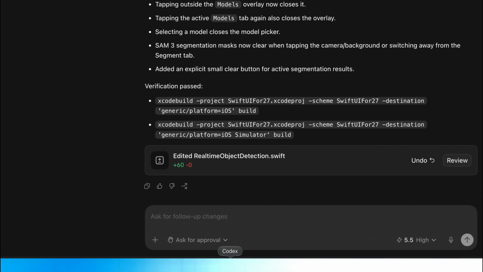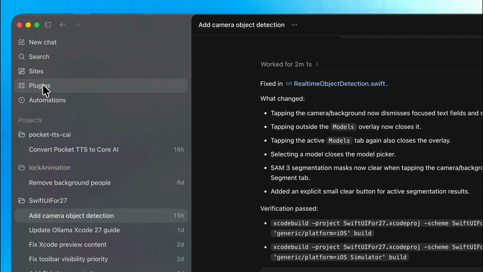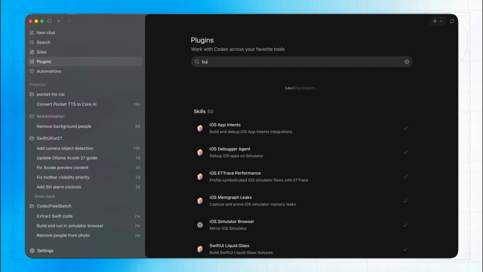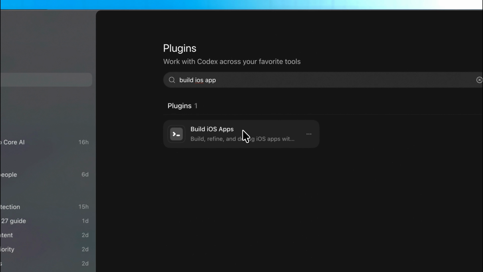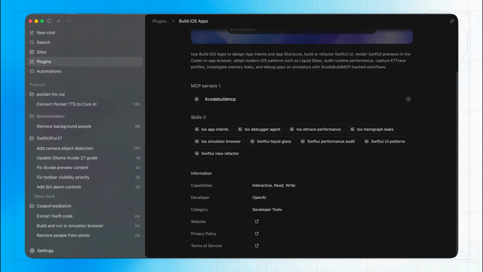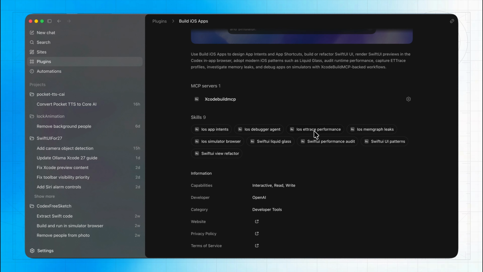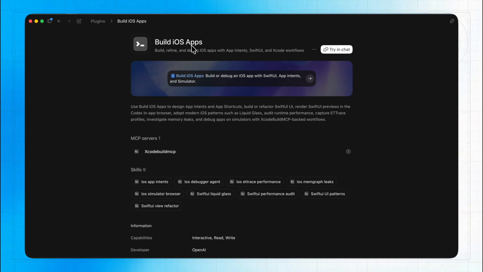There is one thing I forgot to show you in Codex. If I bring the left navigator, you should go to plugins and install the Build iOS Apps plugin. So this is the plugin you should install to get the latest Apple technologies, frameworks, and APIs. You have noticed here it has 9 different skills. So by installing the Build iOS Apps plugin in Codex, you will be able to tap into the latest Apple technologies, APIs, and frameworks to add intelligence to your apps.